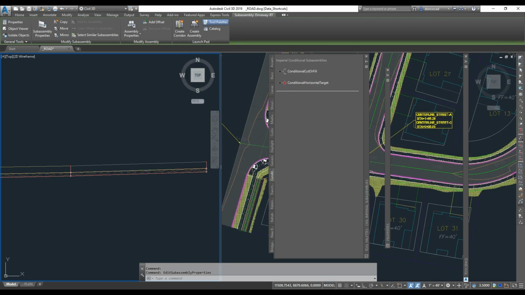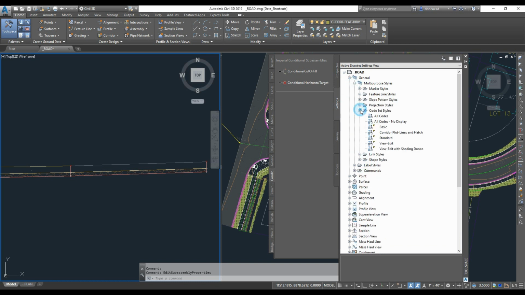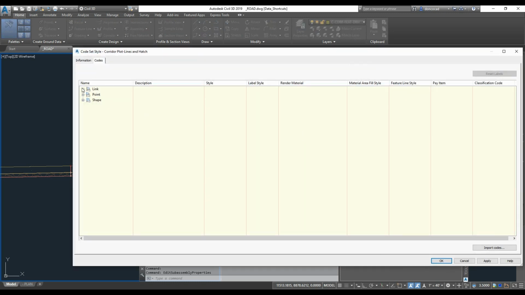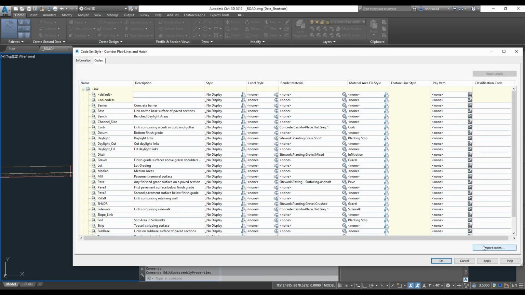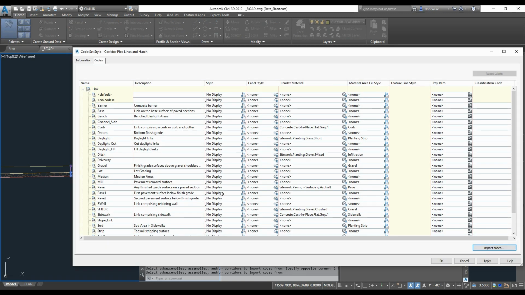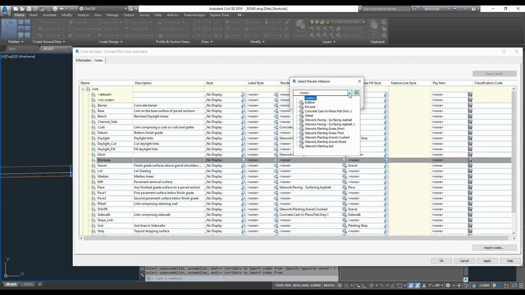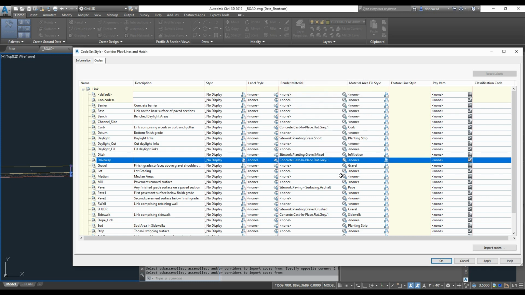Okay, so what we need to do is also put those in our code set, so that our driveway is going to look right, because like I said, the ultimate goal of the corridor is also to accomplish all the site plan drawing and line work as well. Okay, so as you can see, driveway, nothing, so we've got to put in a material. Okay, concrete.